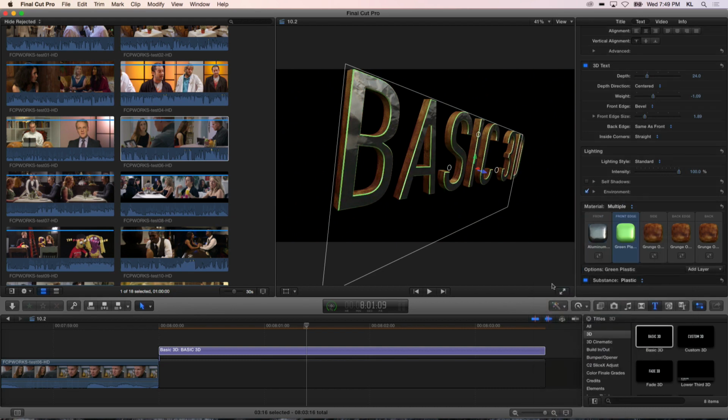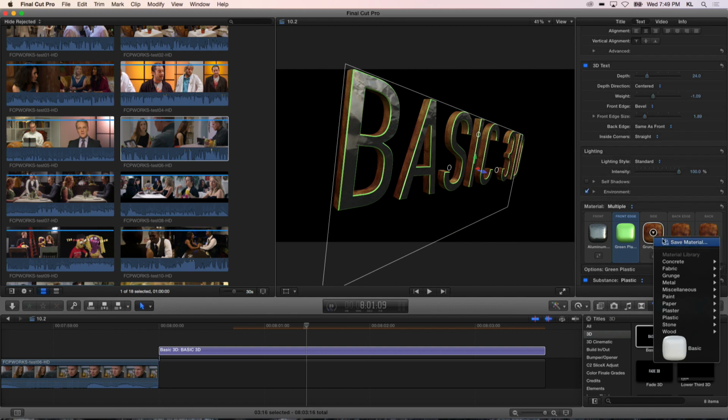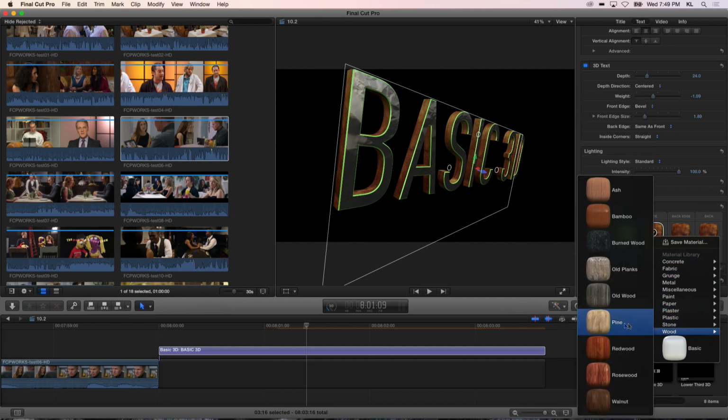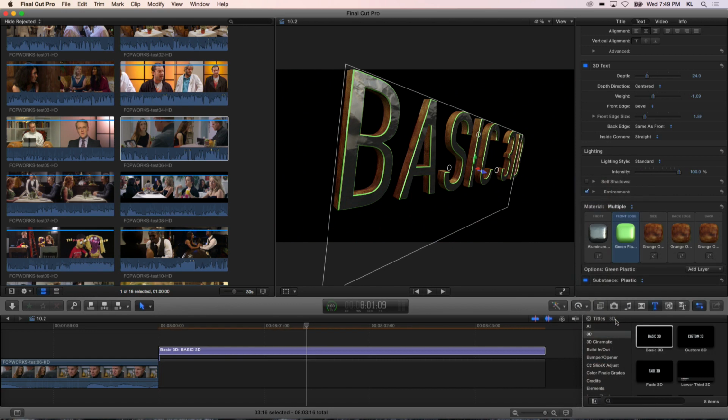So now that's going to make the text pop a little bit, and you can do this right on the bevel. And then if I change the side to maybe something a little bit different, well, let's do pine. And if you notice, the side now changes. So this becomes extremely malleable.